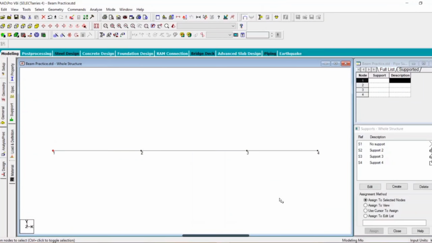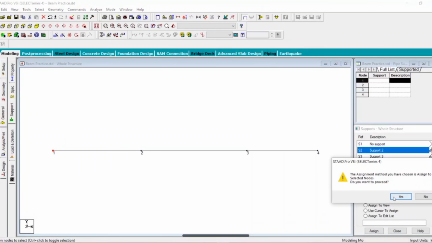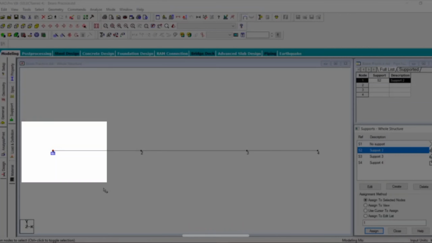We saw an option of assigning one thing to another: we select the thing that we want to assign, which is the support, and then we select the thing that we want to assign it to. So we want to assign it to node 1. After that, we check this option, assign to the selected nodes, and we click on assign. After that, we click on yes. So you can see that the fixed support has been assigned.